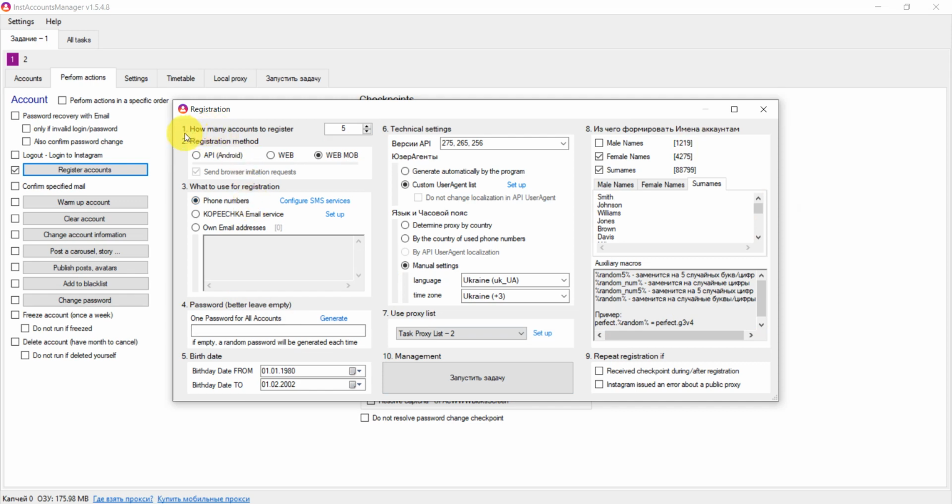So we can see 1, 2, 3, 4, 5, 6, 7, 8, 9, and 10. Start the task. So we need to do it. The easiest way is to do it one by one. So the first one, how many accounts to register? We choose 10 accounts, for example.